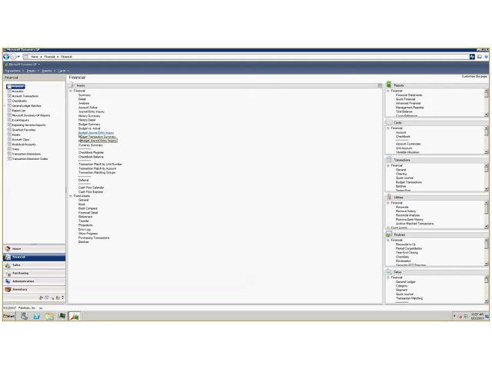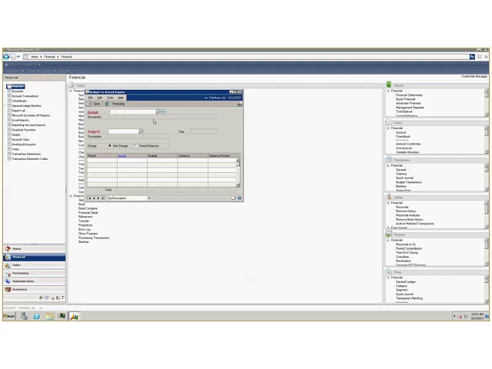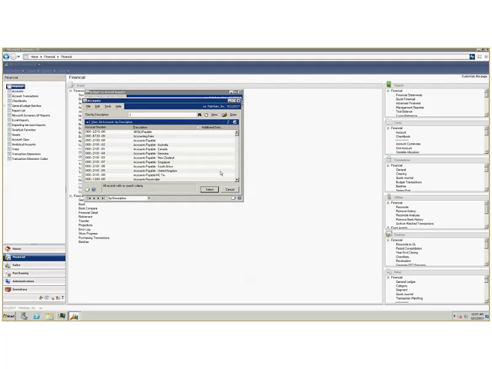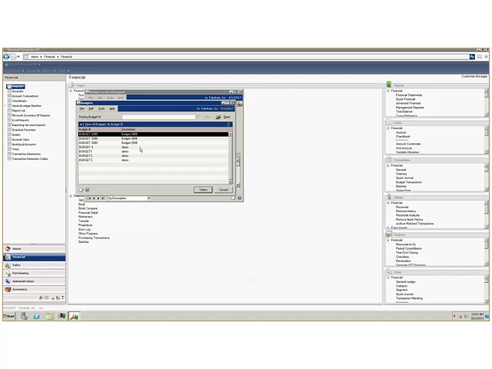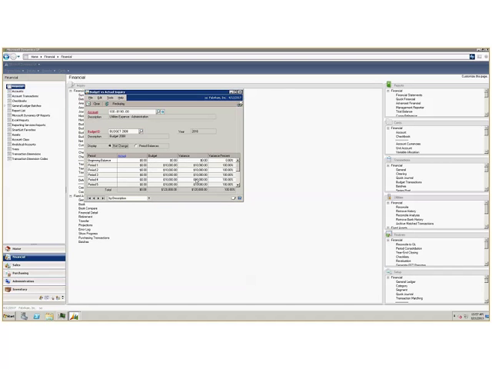Another cool inquiry is this budget versus actual, so we can pull up an account and see how administration is doing on their budget to actuals for a specific account.